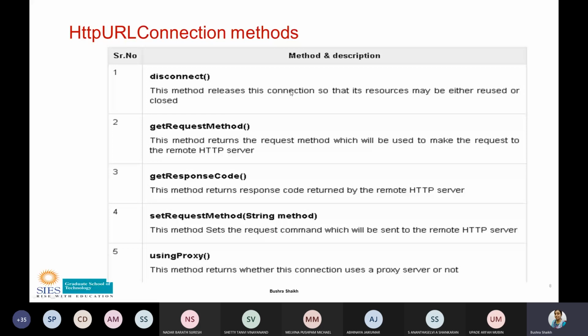And before you establish a connection, if you want a specific method to be used, like for example GET or POST, then you use this method to set the request command, which will be sent to the remote HTTP server.